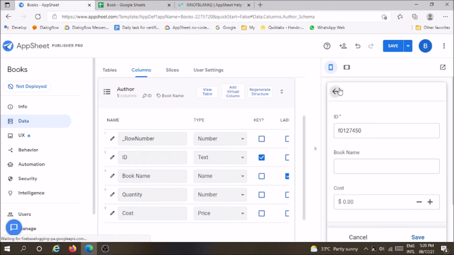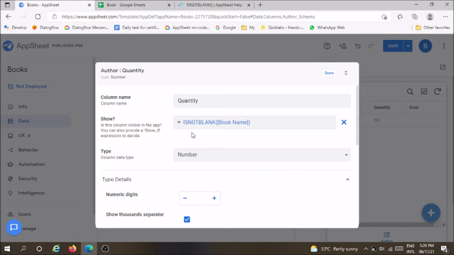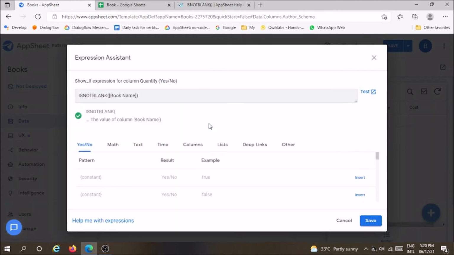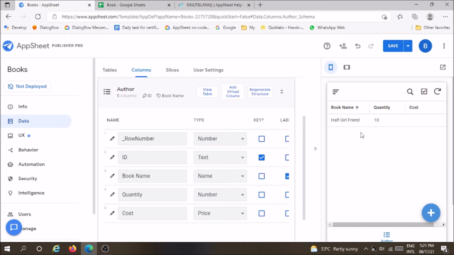Now we are going to know about the isNotBlank function. You see three columns here in the preview screen: name of the book, quantity, cost. Now I am giving a condition. The quantity column should show only if the name of the book column is not blank. Save and see the preview screen.